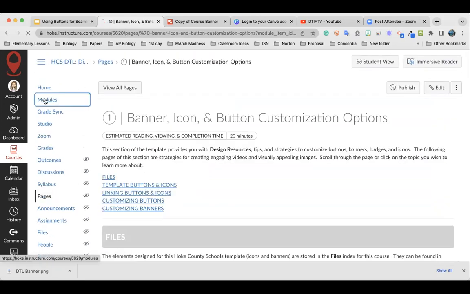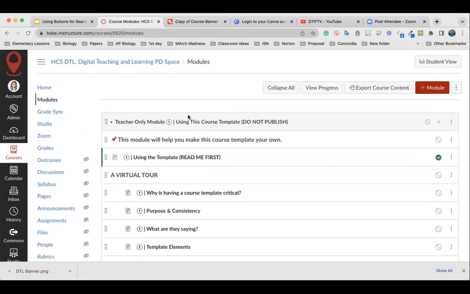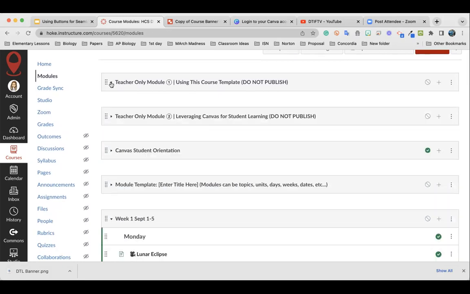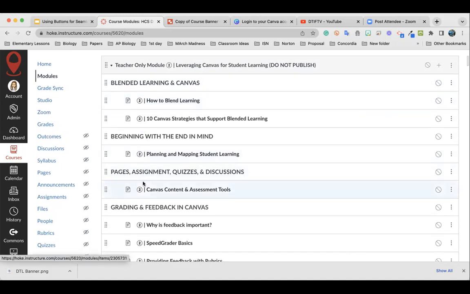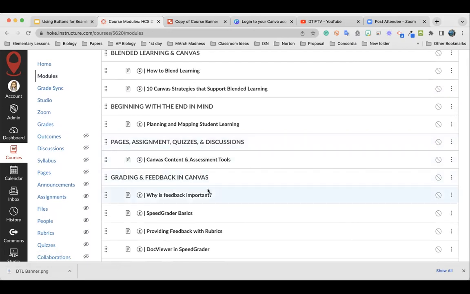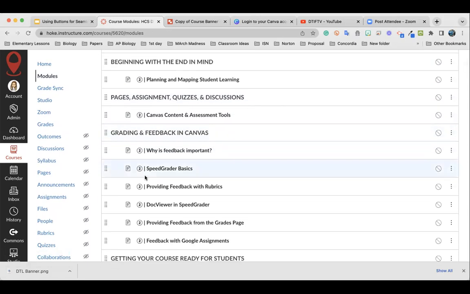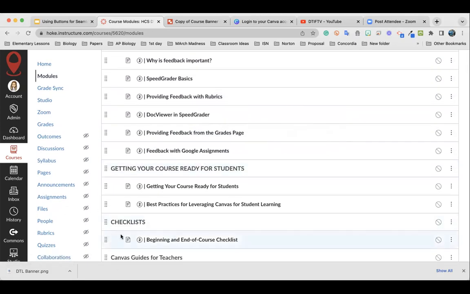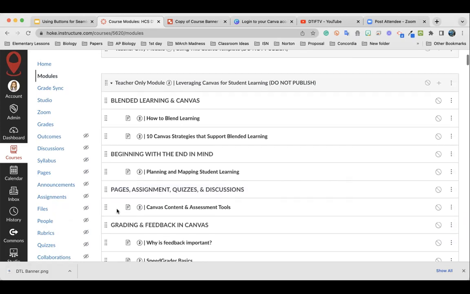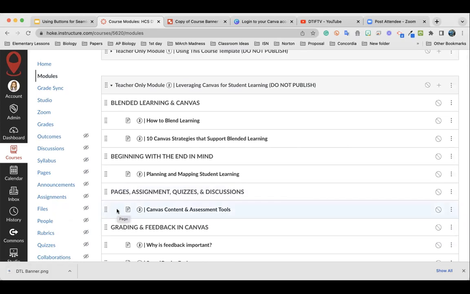You go to modules, and you remember your teacher module 1 is using the template. All your resources for the template are there. I'm not going to go into module 2, but I'm going to drop it for a second. This is using Canvas for student learning. So things like adding pages and assignments, grading in Canvas and giving feedback, how to use SpeedGrader, getting your course ready for students, and a checklist for your Canvas course. So all that is in here.